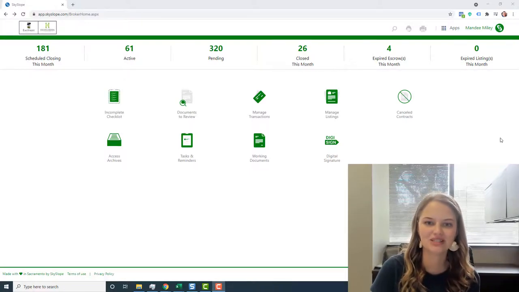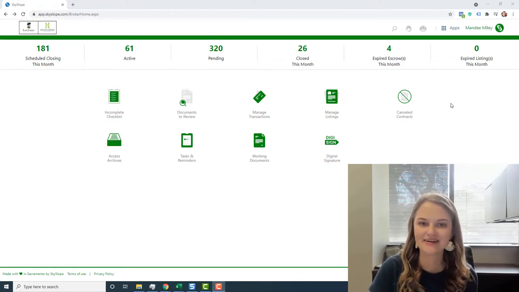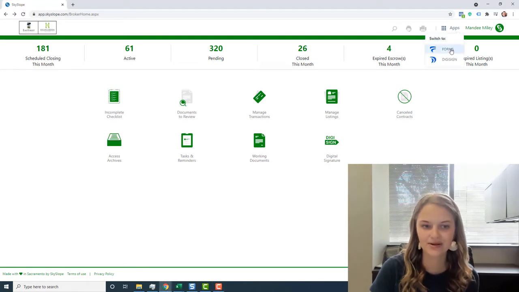Hi everyone, today I'm going to show you how to use SkySlope Forms as a replacement to ZipForms. To start, you're going to want to log into SkySlope. From here, you're going to click on Apps in the top right corner. You're going to click on Forms.